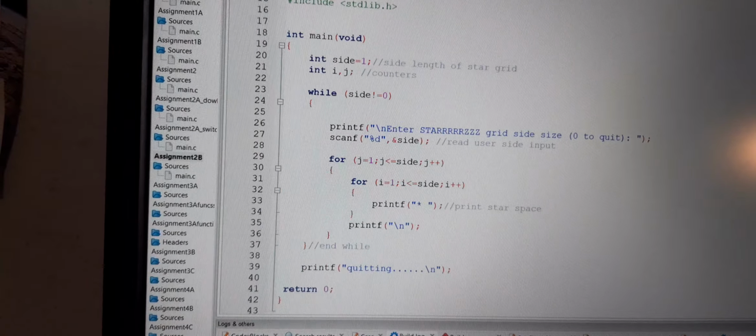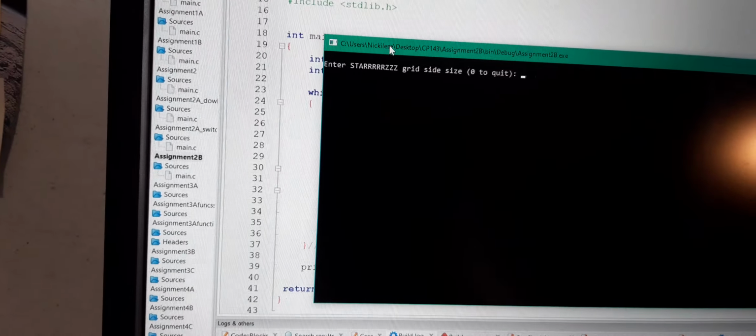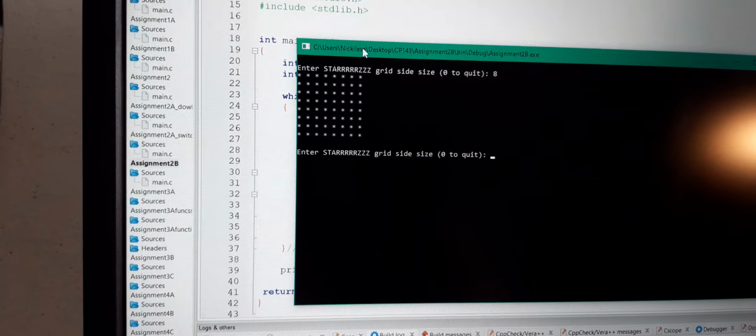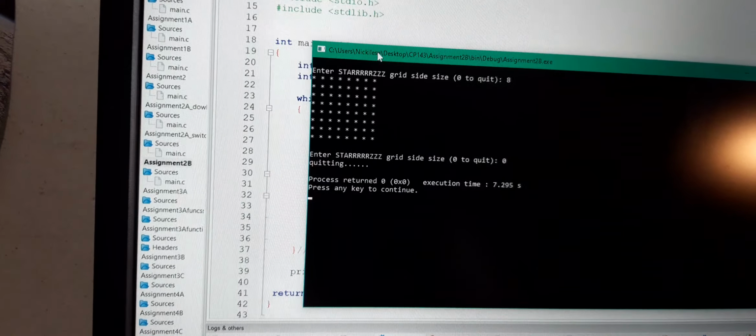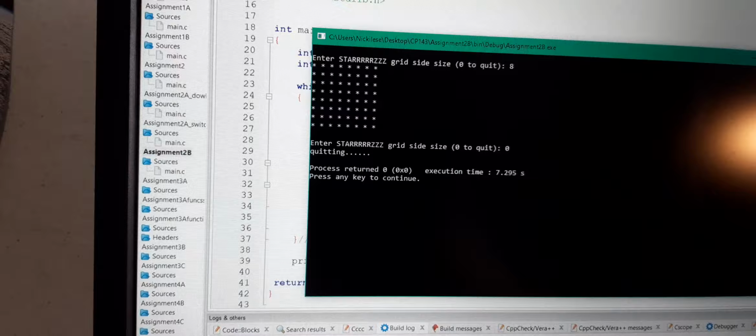Just going to run it again so you can see. So I'm saying I want it to be an 8 by 8, and then if I say 0, it quits. So yeah, that's about it.